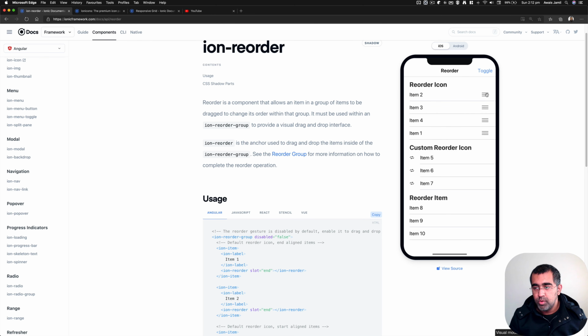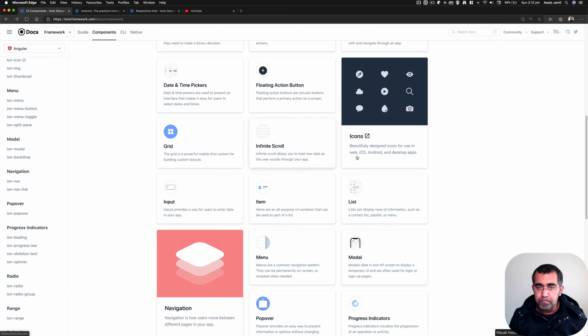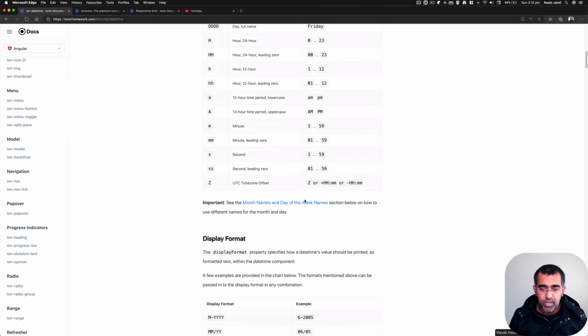So if you want to create something like this, you can do that with ion-reorder. Now we've got one thing to cover, the date and time picker, which is like the most important one. Sometimes the date and times are everywhere in development. So here we're going to go to usage.